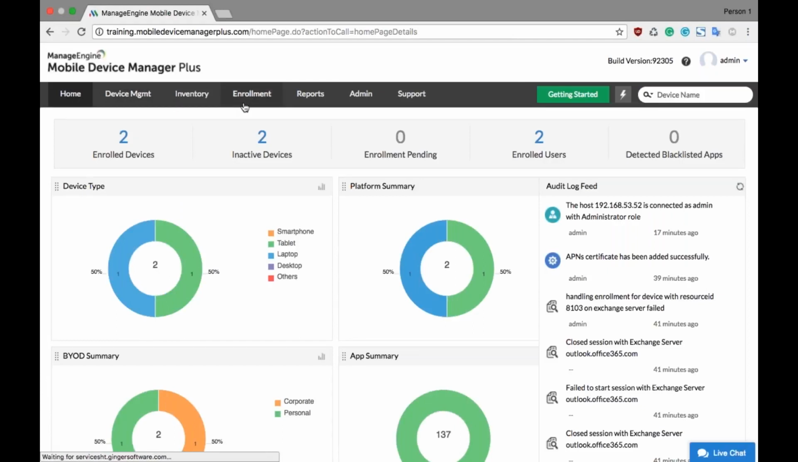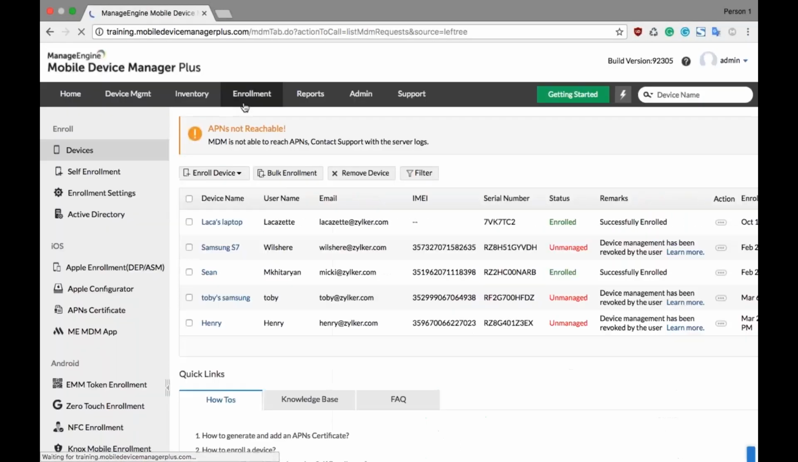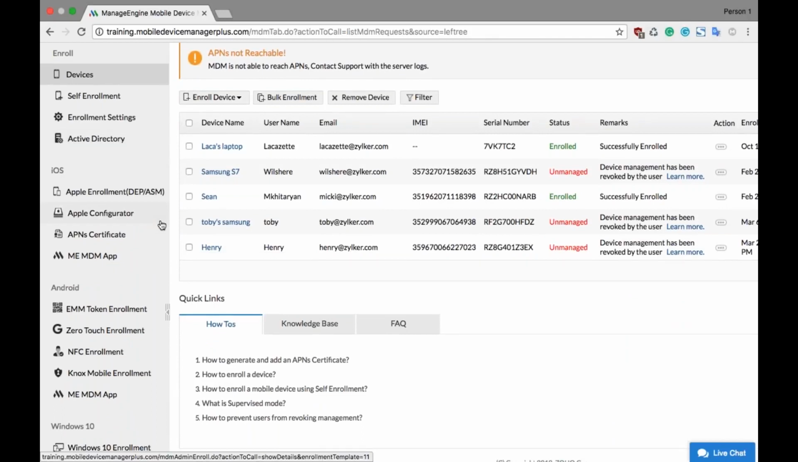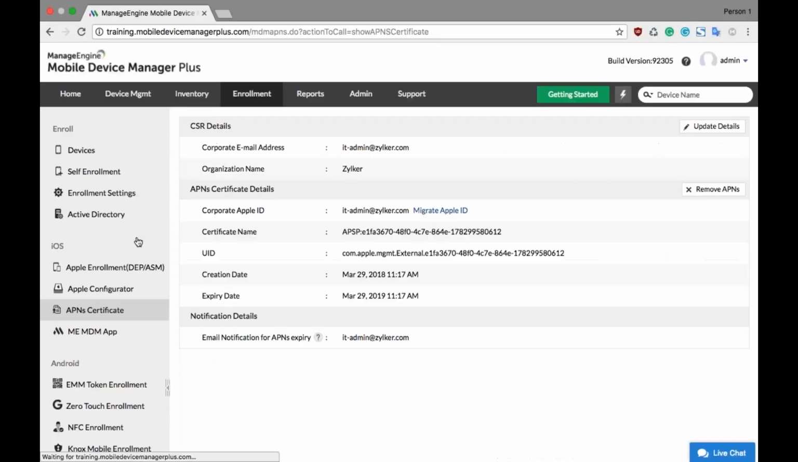Log into your MDM server and click on enrollment. And as you can see, here's the option to enroll devices. But before that, you'll need to configure APNS. As stated previously, APNS is required for managing iOS devices. To configure APNS, click on APNS certificate from the left pane. As you can see, I've already configured one, but for your benefit, I'll be doing it again.